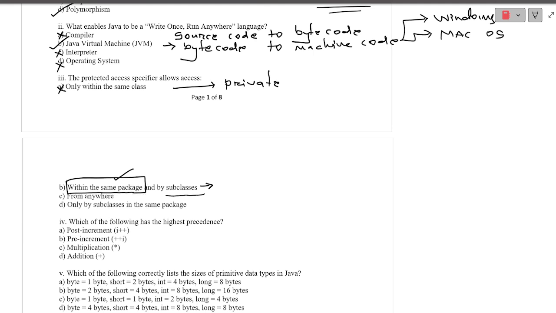So the correct, let us skip. Let's see if there is any finer answer than this. Then option C. Option C cannot be, because from anywhere means the access specifier should be public. Then the last one, only by subclasses in the same package. No, this is totally incorrect. The protected access specifier never says that the subclasses should be in the same package only. So this cannot be the answer.